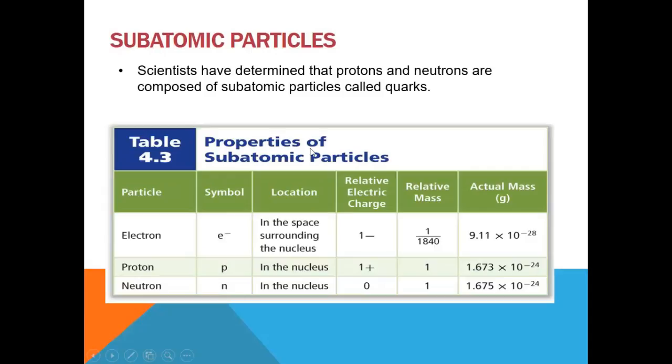This table must be in your notes, so you don't have to put in table 4.8, but these are the properties of subatomic particles. This will be on your quiz, and this will be on your test. So this chart, absolutely know everything in this chart except for the actual mass. You do not need to put in the actual mass.